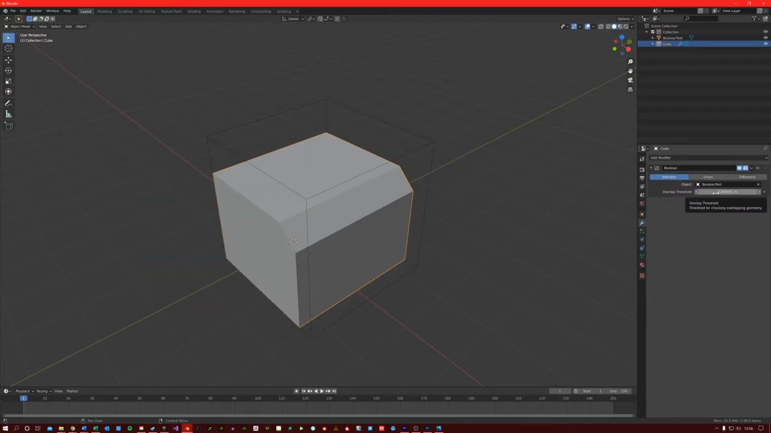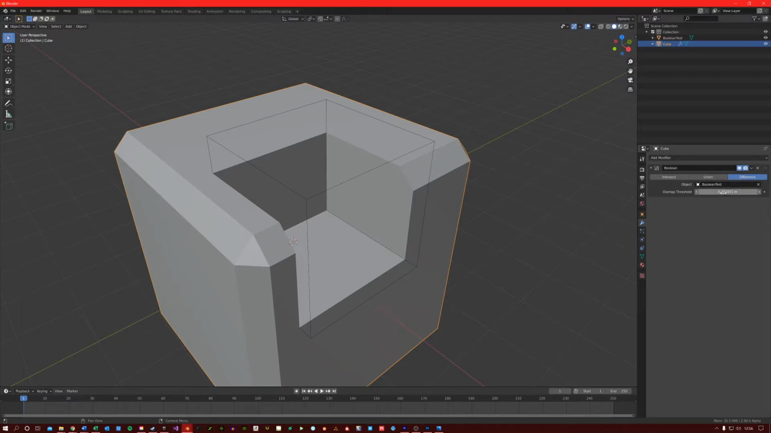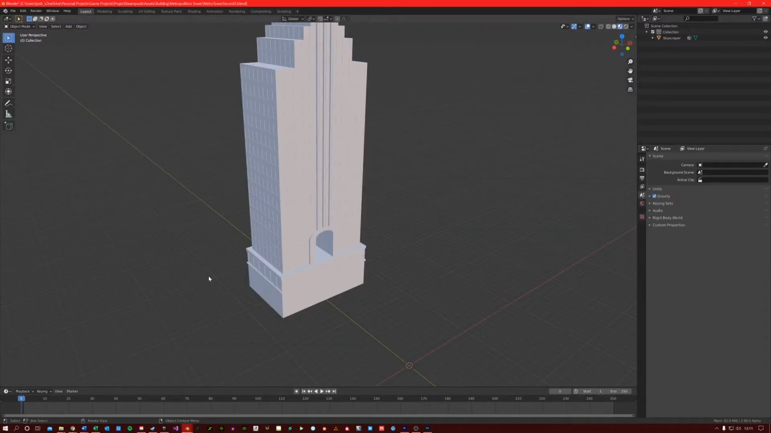Overlap threshold is just to change the maximum distance between two faces, which will change how Blender considers them as overlapping. I honestly never use this field, and you may not have to either. So before we end this video, I want to show you quickly how a Boolean modifier could be useful.